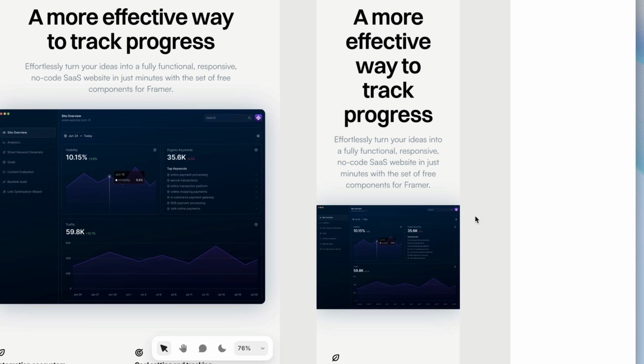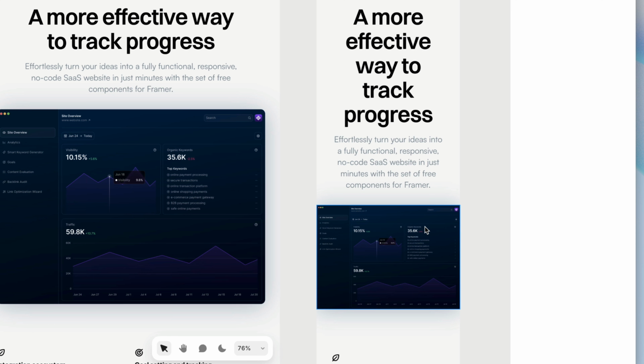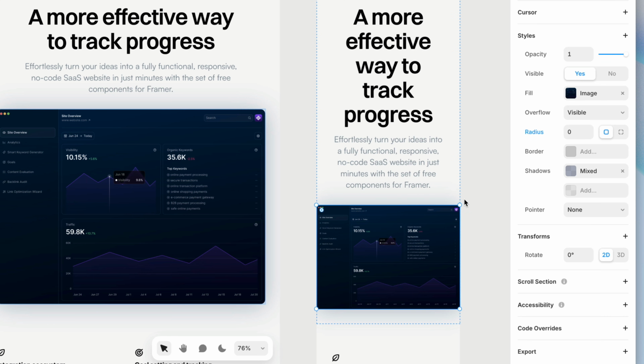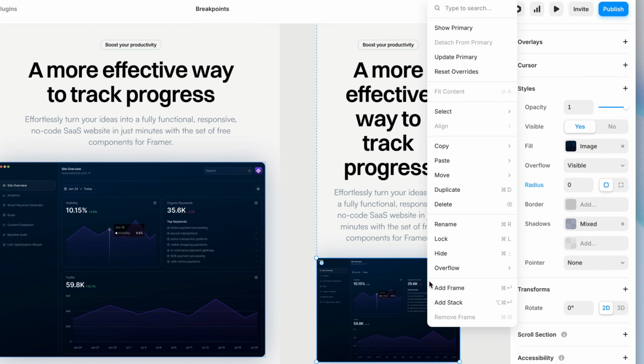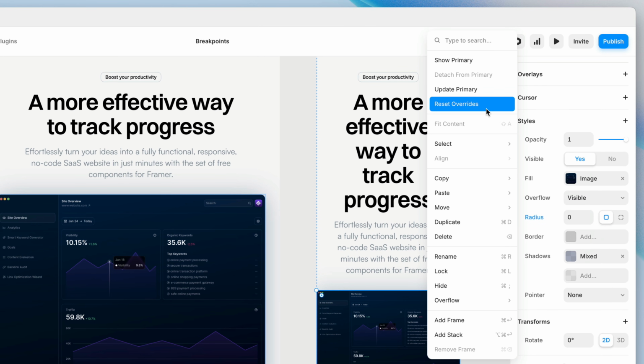Another thing I'll point out is if you want to reset all of the overrides for a particular layer, rather than clicking on it and going and looking for all the blue labels and resetting them one at a time, you can right-click on the element itself on the canvas and choose Reset Overrides. Another option you'll see here is Update Primary, and I want to show you what that looks like real quick.